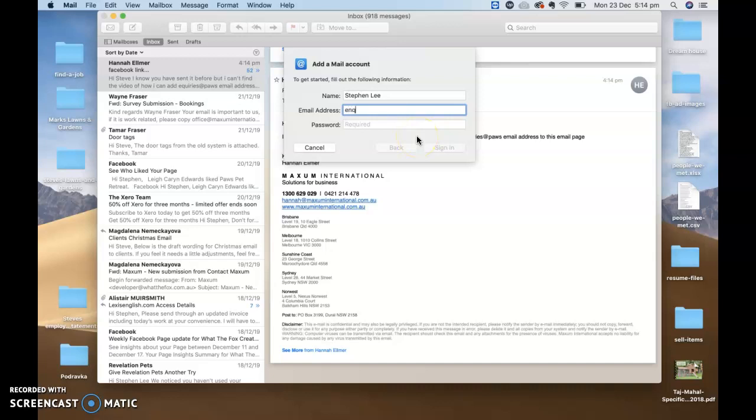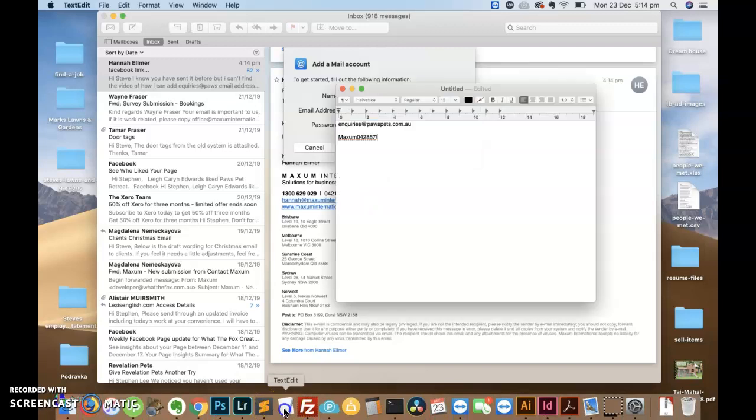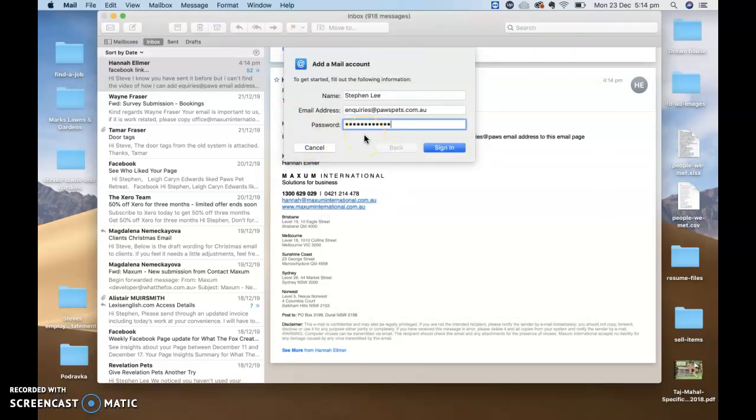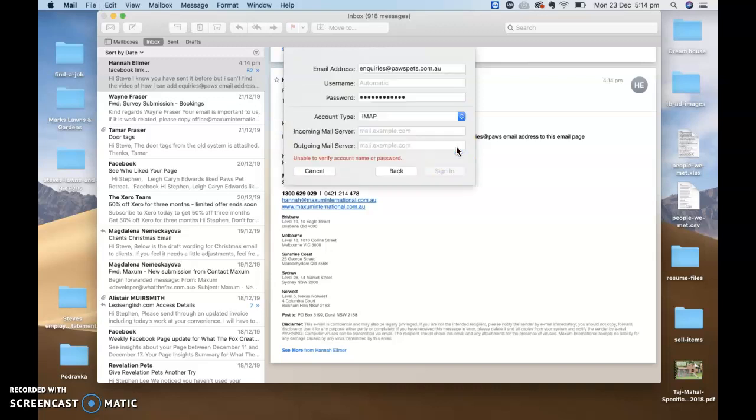Email address is inquiries at pausepets.com.au. Password, I sent before. Okay, so grabbing the email address, which will be the same for the username, and then here, pausepets.com.au. Just going to copy and paste that and sign in.